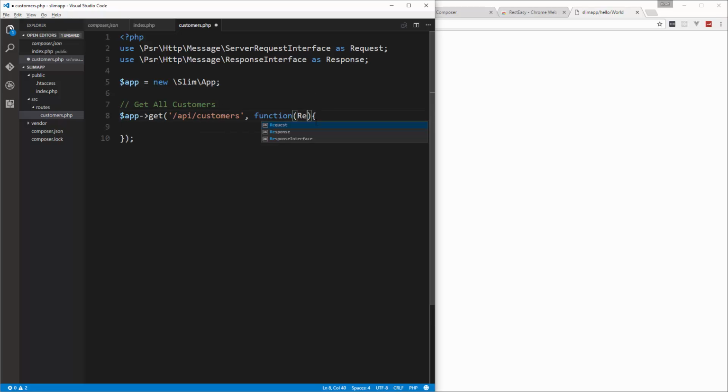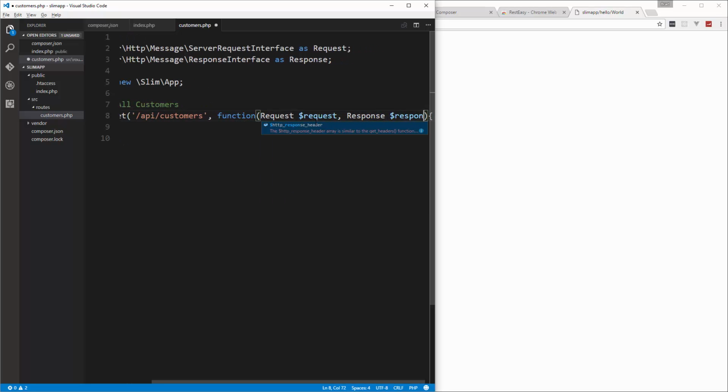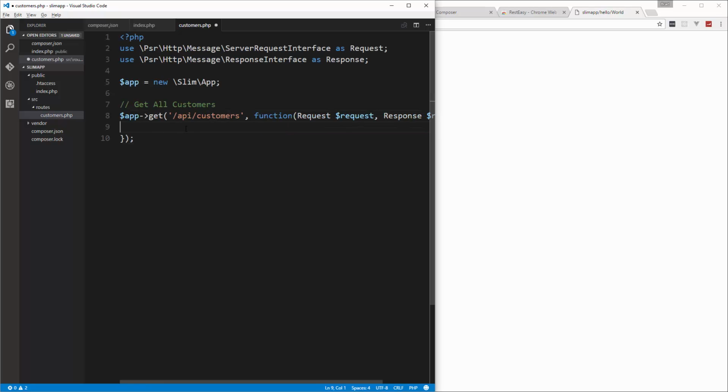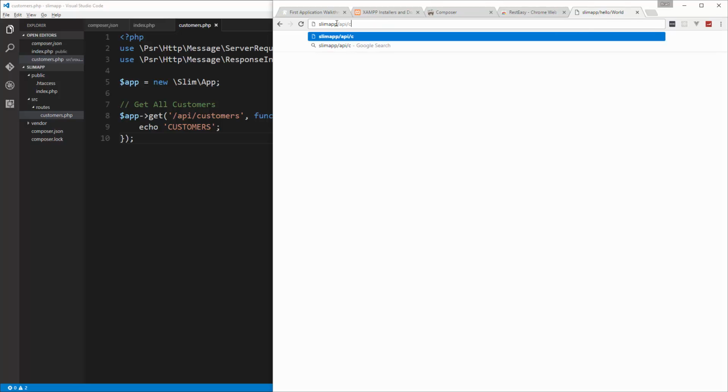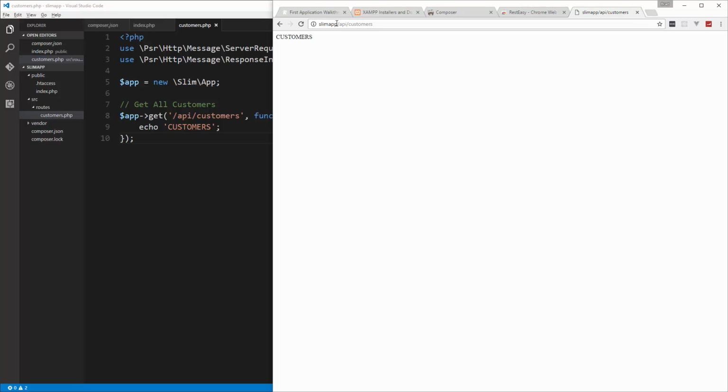Okay, and then that's going to take a callback. And let's say request, response. And then in here for now, let's just do echo customers just to make sure that the route works. So we'll save it and let's go to SlimApp/API/customers, and we get customers. Good. So we know that the route is working.